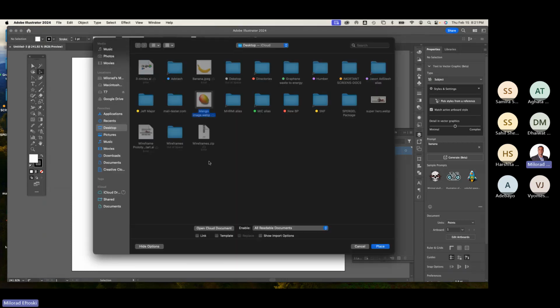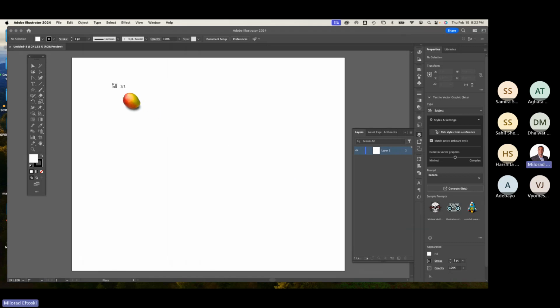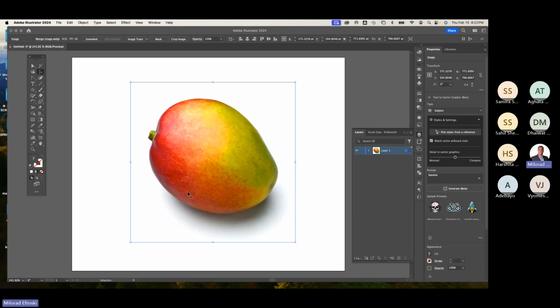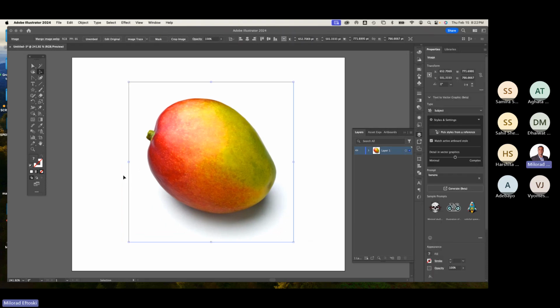Here's the mango. Make sure the link is off, not on. This way it'll become embedded in your file. If it's on, it's going to act like a link, like a web link on a website. So we want it to be part of the file. We can always delete it later. So just leave it off for now. Hit place and just draw it out. Basically draw a selection to position the mango's presence on your screen.